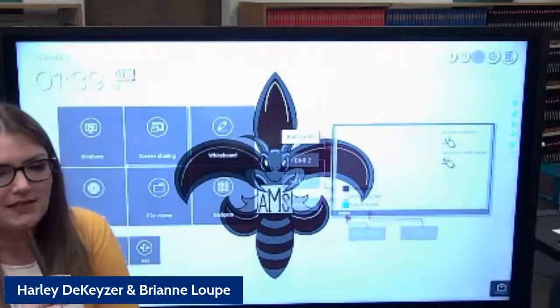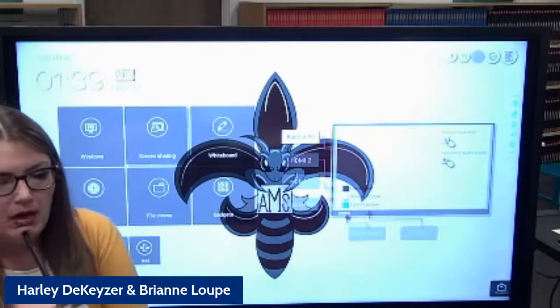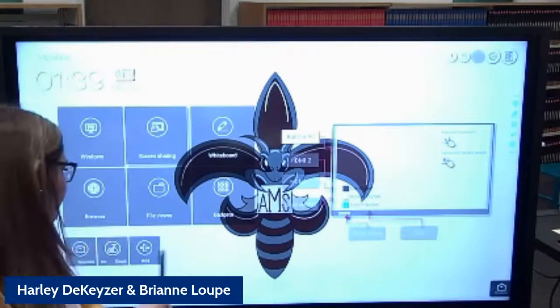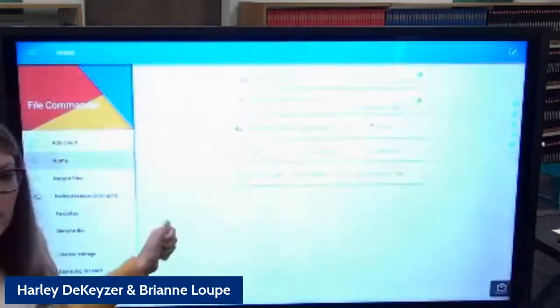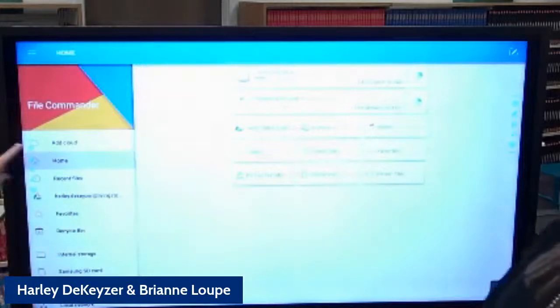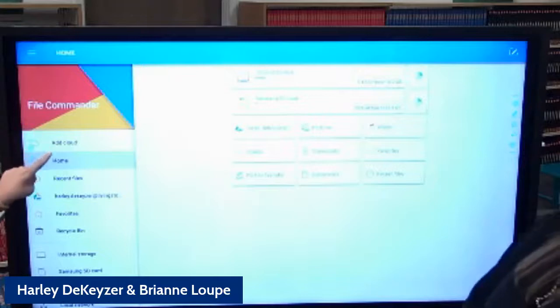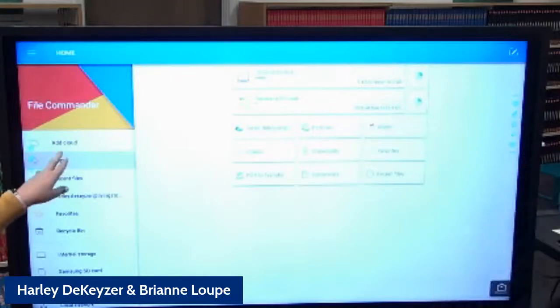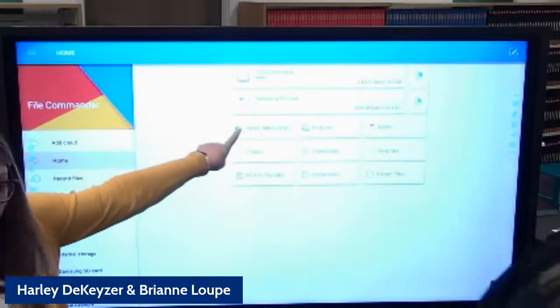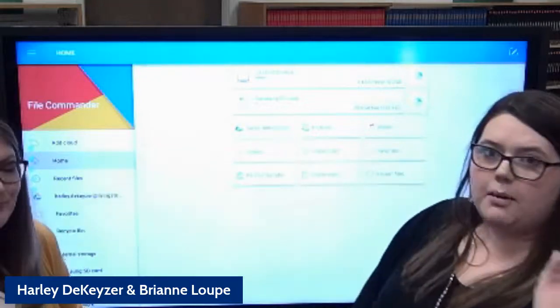One thing that we did want to say, when you add your drive, go to the file commander. There's this really cool little button right here to add your cloud. So you can add Google Drive, like you can see Harley has. Yeah, I added my Google Drive.